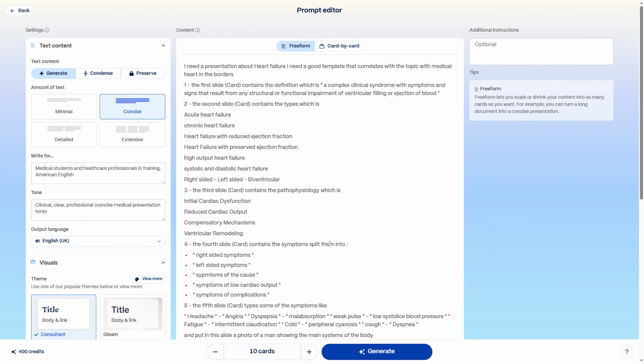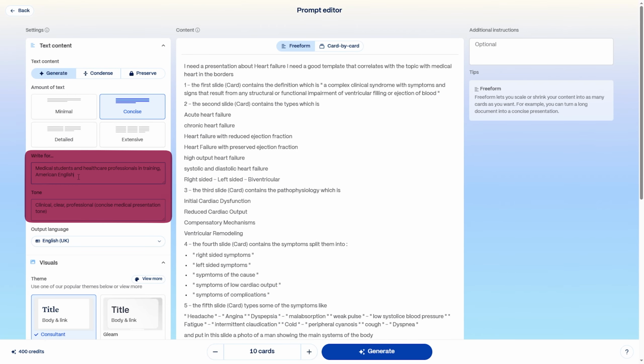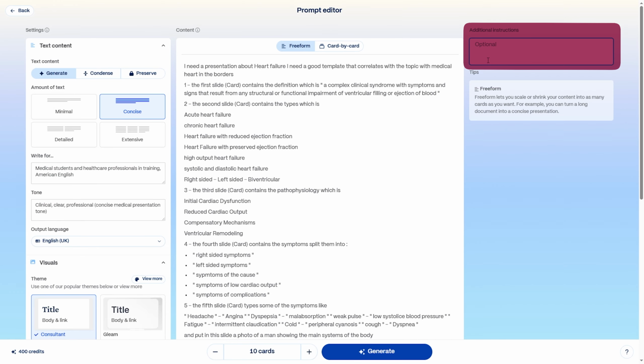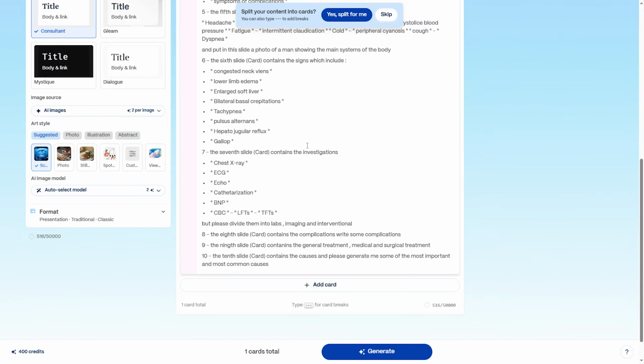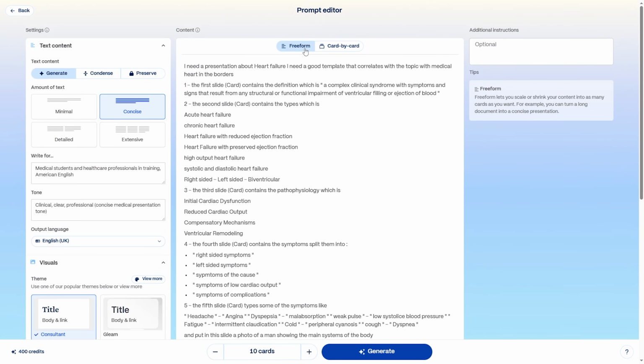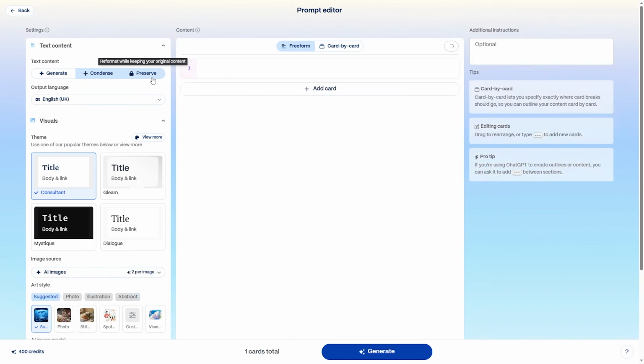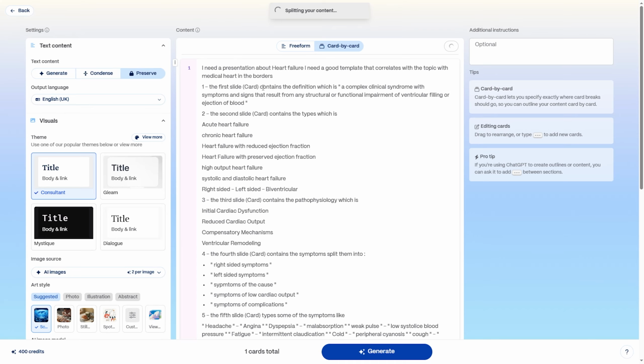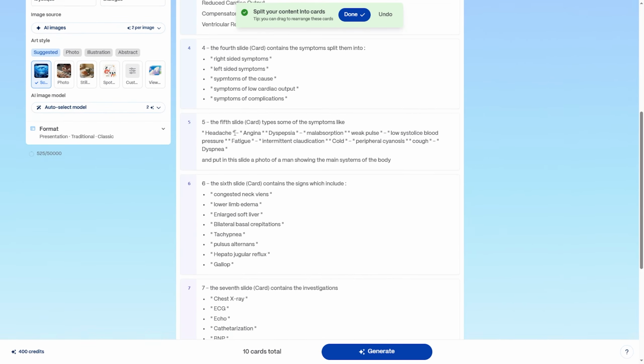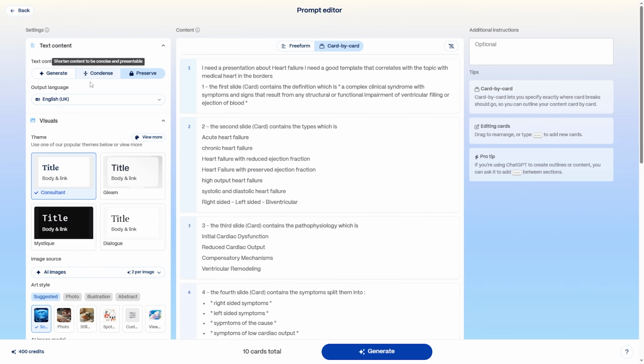After pressing enter, it will take some time in order to generate. Here you have more and more options. You can choose the output language. You can choose the tone. Write for: I'm writing it for medical students. Here you have additional instructions. Here you have card by card or free form. You can condense it, can preserve, can split my content. So here, as you can see, it split my content and this is good. You can condense the content. You can make the content shorter and presentable.